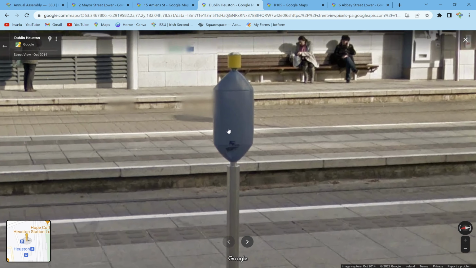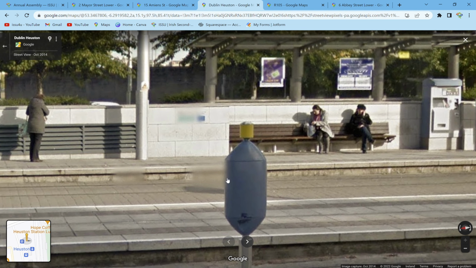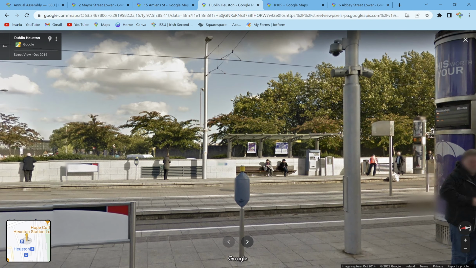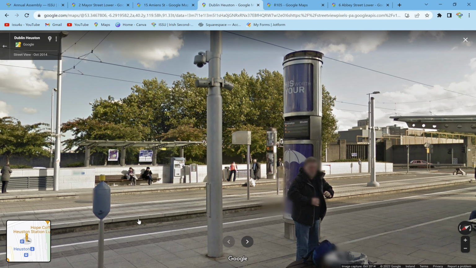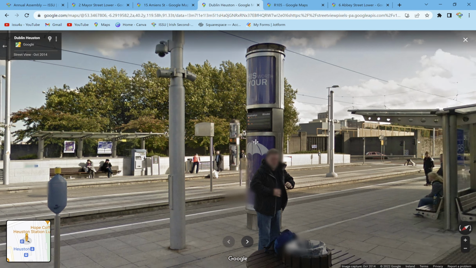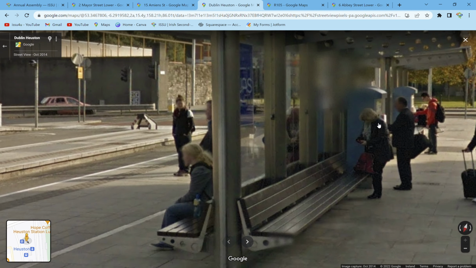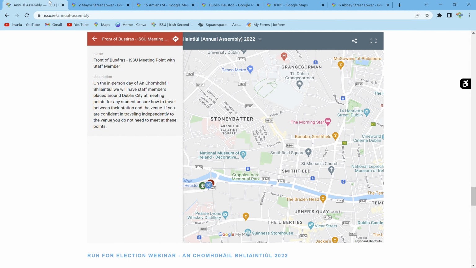If you're unsure obviously of how to use the Luas, we will have staff members on hand. If you have a Leap card, you can just tap your Leap card when you're getting on here, and then tap it again at the station you're getting off, and it will charge your Leap card. So make sure you do have your Leap card topped up, or you can go to one of the ticket machines and buy your physical ticket using cash or card. So that is how you get to the venue.